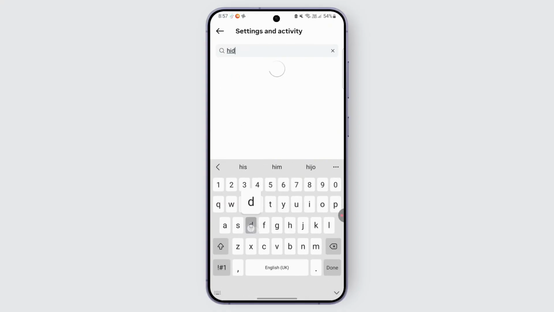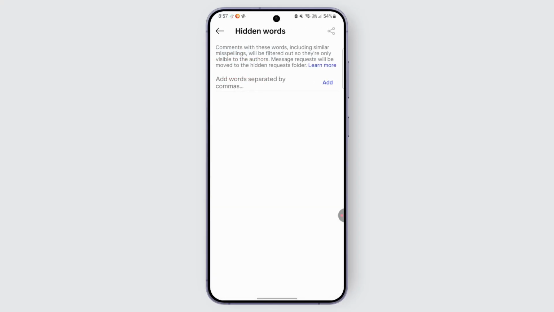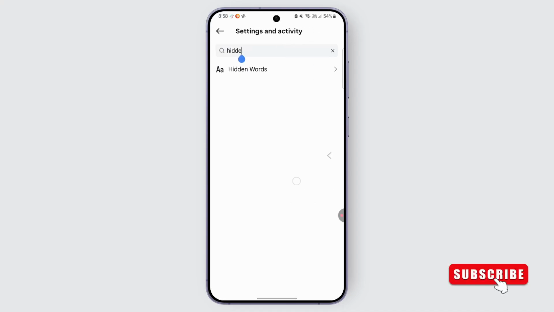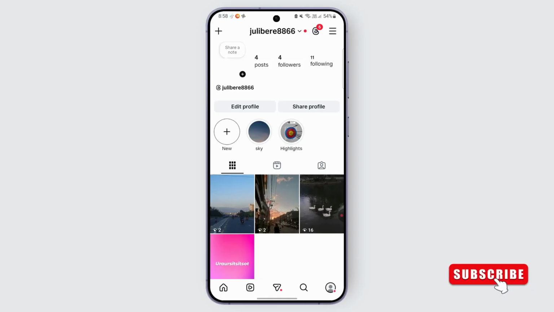So you can type in hidden words. This one right here and tap on it. And once you find the settings, if there's any kind of filter here, you can turn it off and confirm it. That should also fix the issue sometimes.